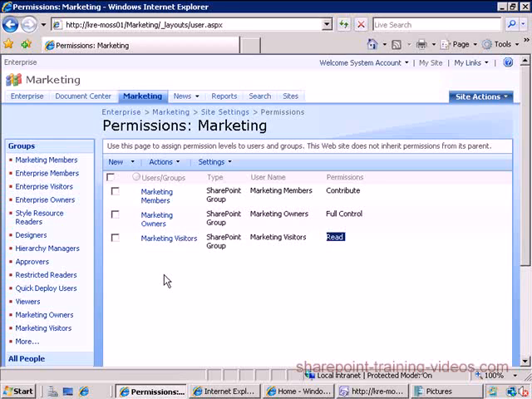At this point, things are pretty good, except I really don't like this left navigation right now. It doesn't make much sense to me. What is style resource readers? What is designers? I want to clean this up. And ideally, all I want to see on the left-hand side is really marketing members, marketing owners, or marketing visitors, so things are clear when I manage my permissions.